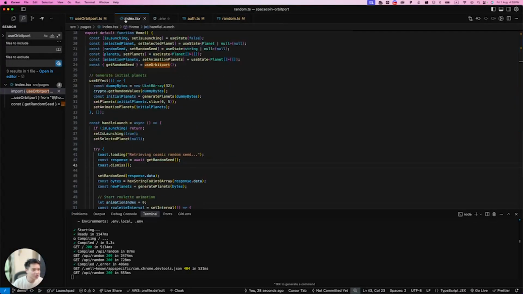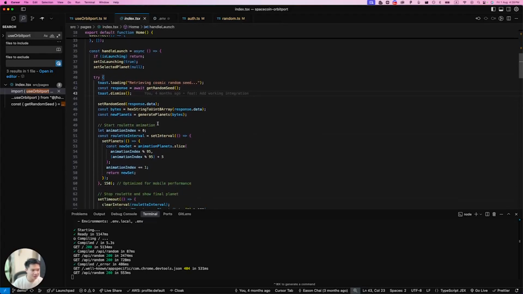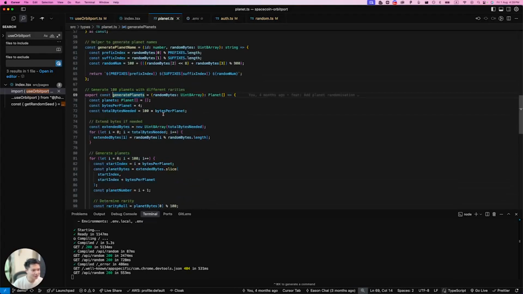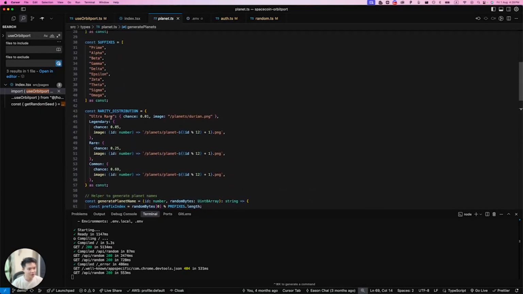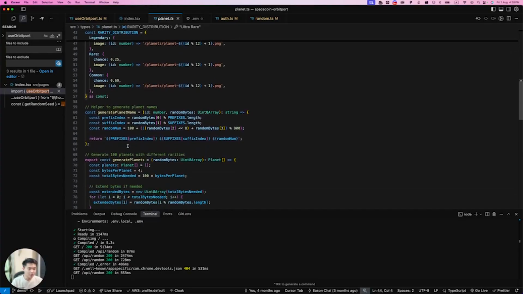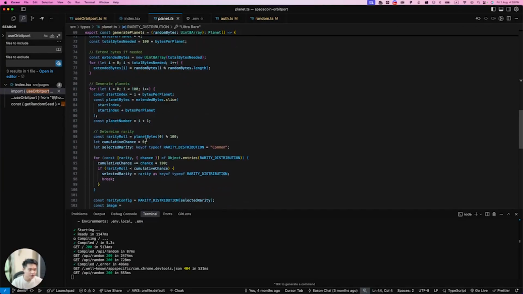So if you're interested in figuring out how you can customize the randomness, you can actually look in generate planets. So here is where we have all of the logic for the rarity distribution. So you can see we have ultra rare, which is a 1% chance, and then we have legendary, which is 5%, rare, which is 25%, and common, which is 69%. And there you go.